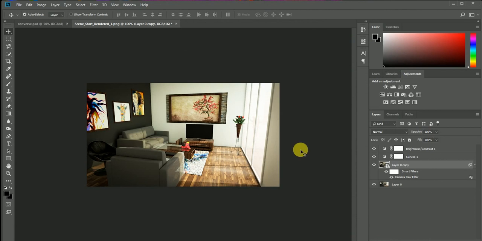Then you see what I have. Let me turn this off. This is what came from Cinema 4D. Then after everything, I have this. You can see the difference. Cinema 4D, and after taking it into Photoshop, we have this effect.